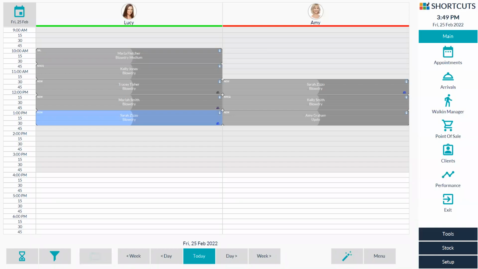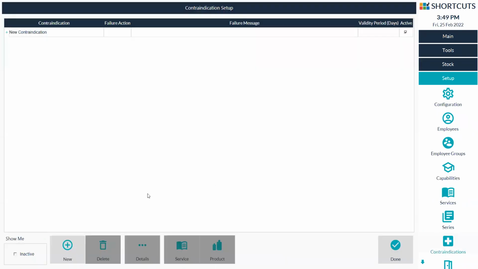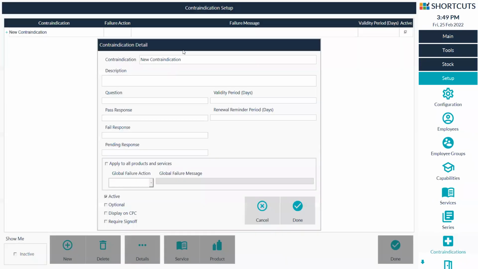To create a new contraindication, first go to Setup to the bottom right and select Contraindications. Then press New to the bottom left and enter the name of the contraindication. For my example today, I'm going to create a contraindication for all color services, as they require a patch test 24 hours before. So I'm going to label this one patch test.